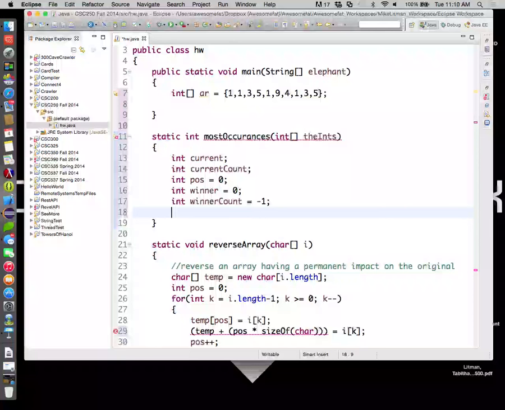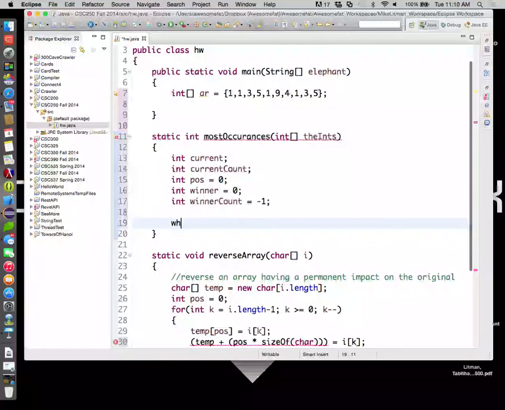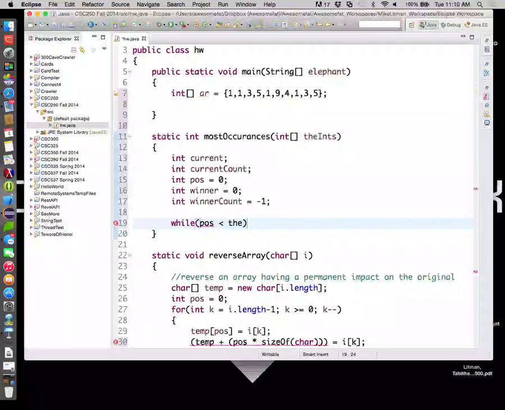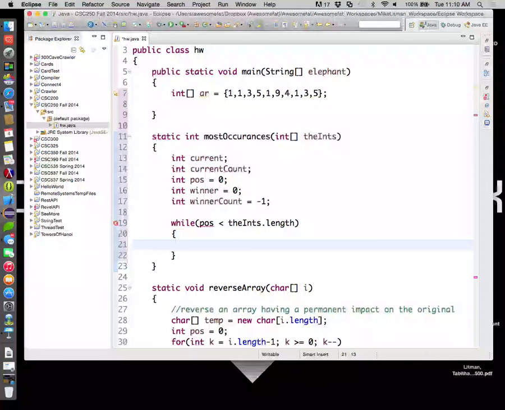Make sense? Now, we can say, while pos is less than the ints dot length, and you could have done this in a for loop as well. I just happened to write it as a while loop.